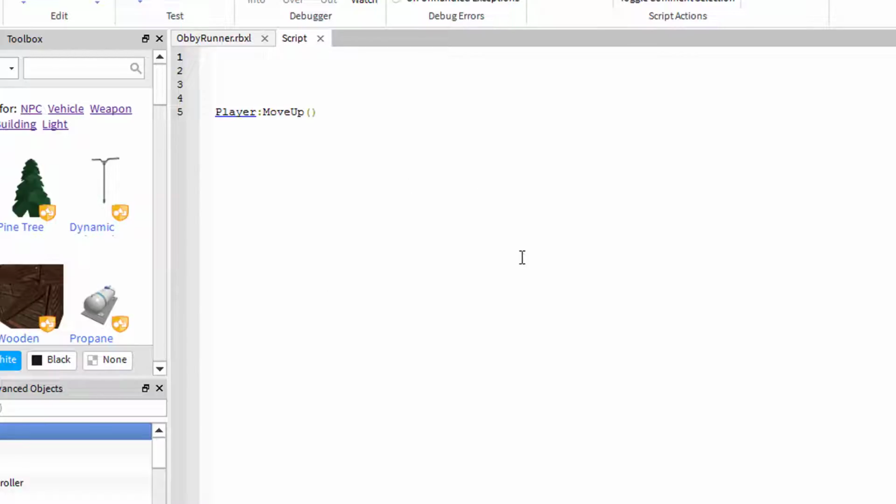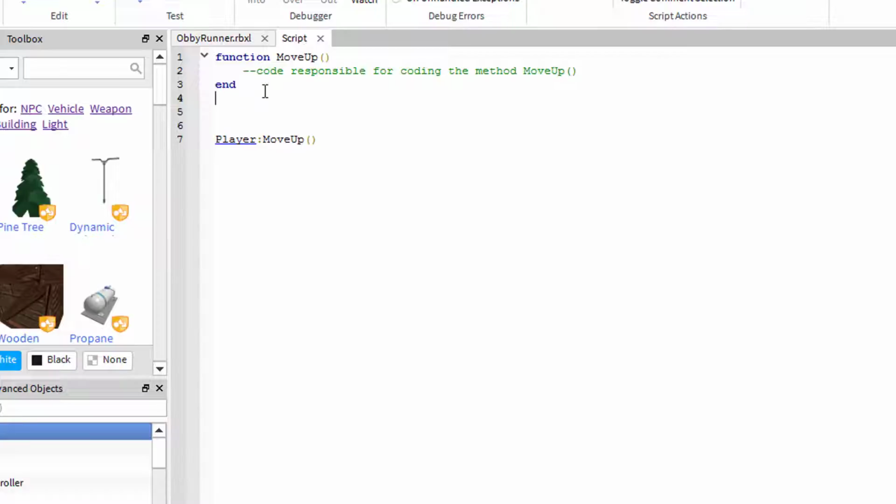Well, generally, what they're not showing you for simplicity of the tutorial is something, at least in Lua, that would be function move up and then an end. And between the function move up and the end, there's the code responsible for the method move up. I like to think of functions as the code behind a method.